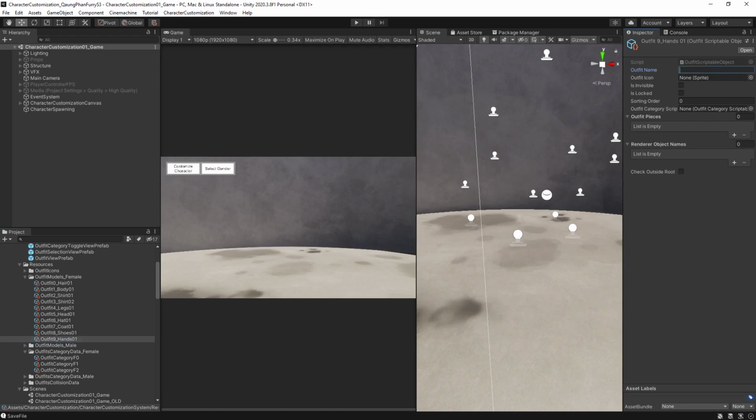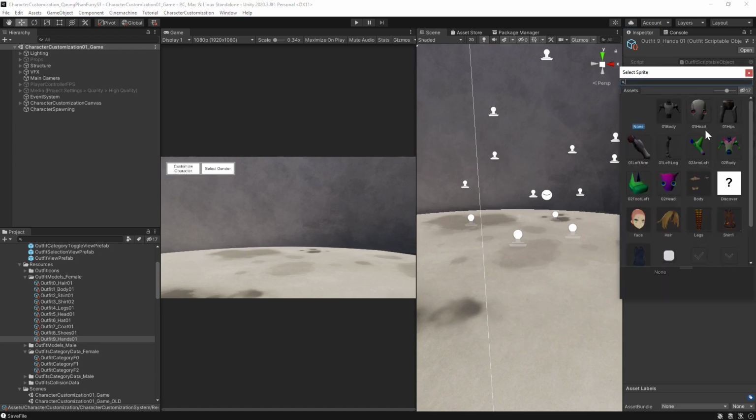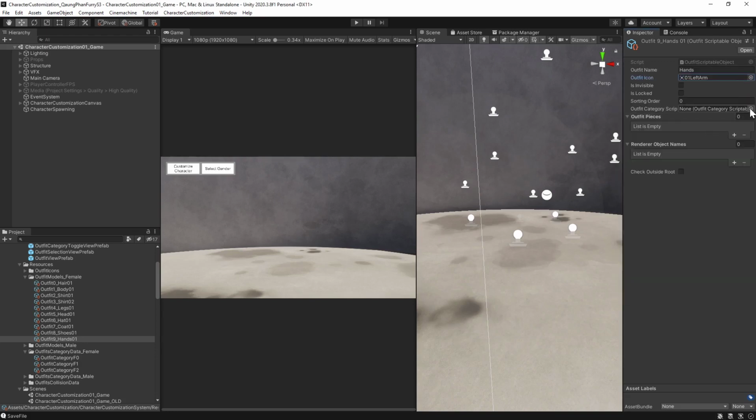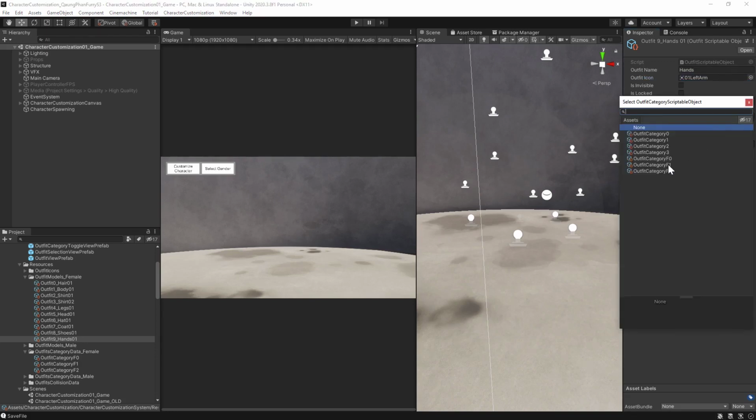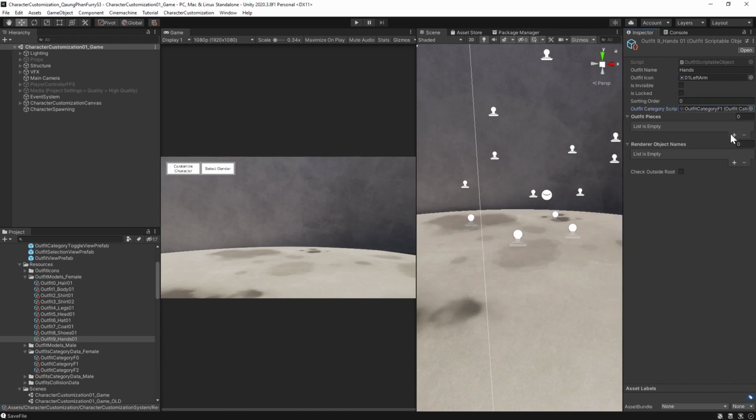Now the hands is different because we don't want to put on one hand and then the other hand. We want the hands to be coming on and off at the same time. In fact, they should really always be on unless you're putting on gloves, right? Because if somebody doesn't have anything, you're always going to have hands. So let's see, what can we do? I suppose this will be the icon. Category for this will be body, F1, and outfit pieces we'll put 2.